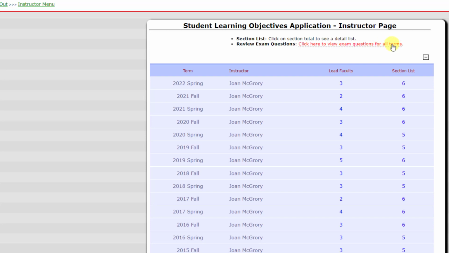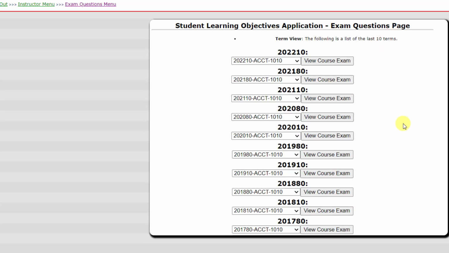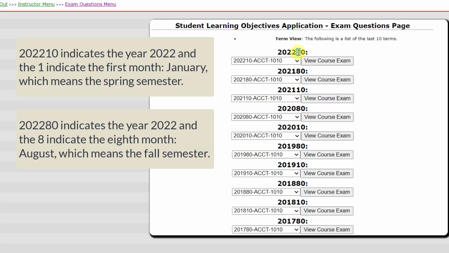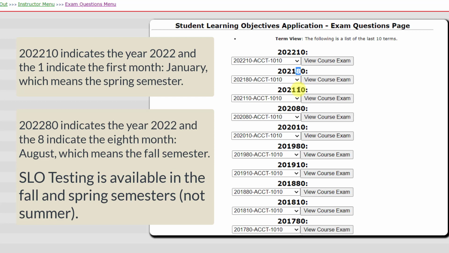terms. So if I click this, I see the year, and this is actually the month. The number 1 is for January, so that's the spring semester. 8 is for the fall semester, it's August. And so we only offer the test in the spring and fall semesters. So you want to look at that. And this is not the only test that we have.